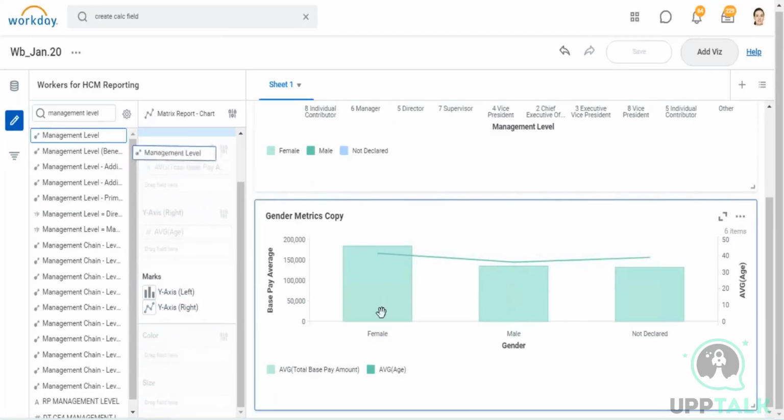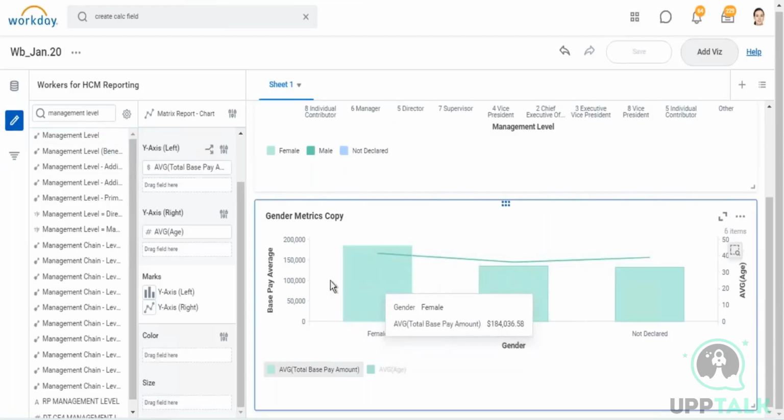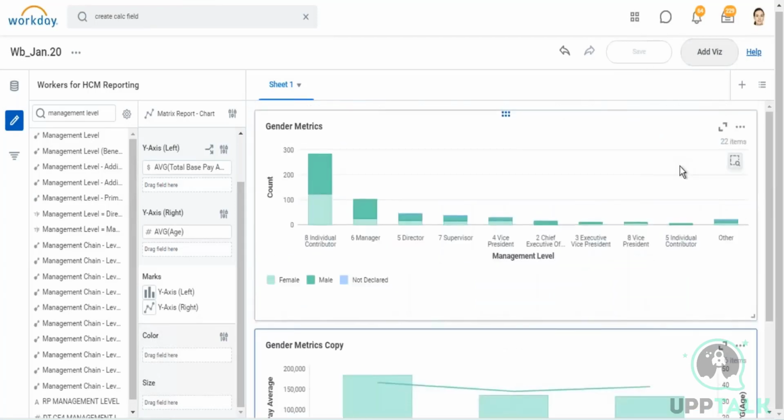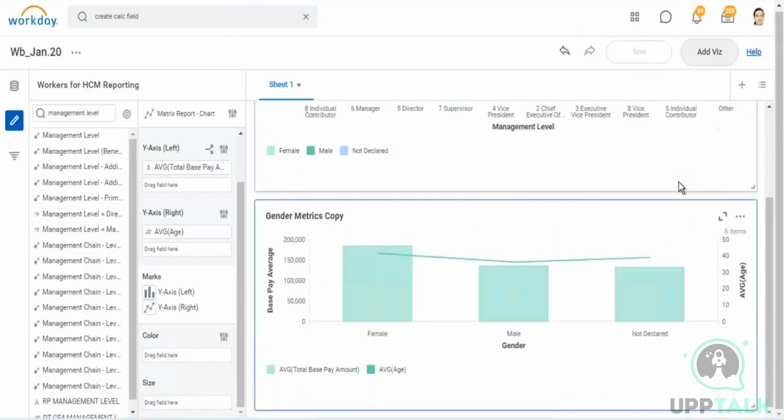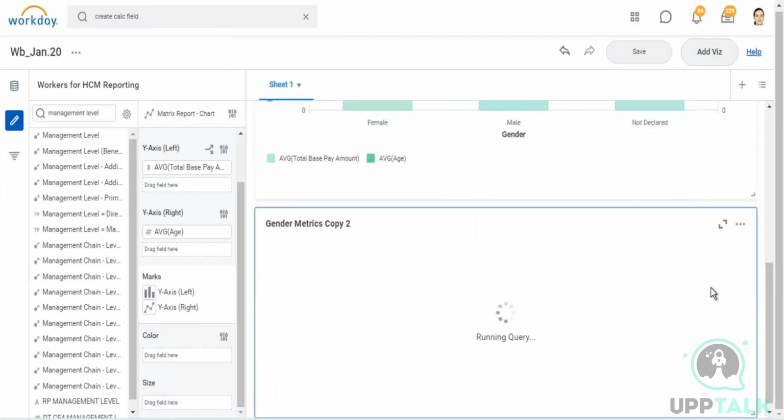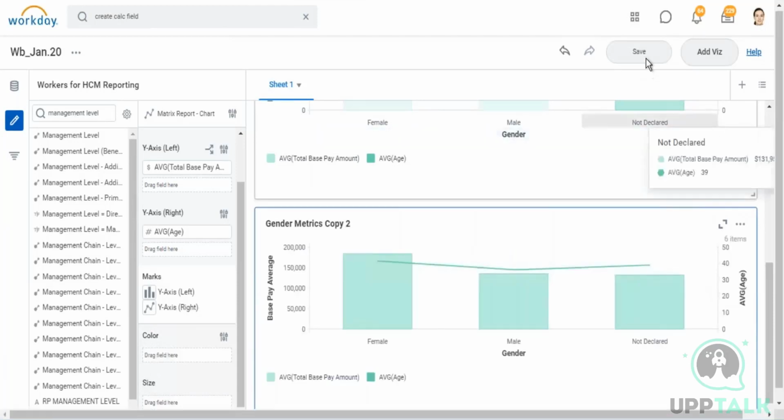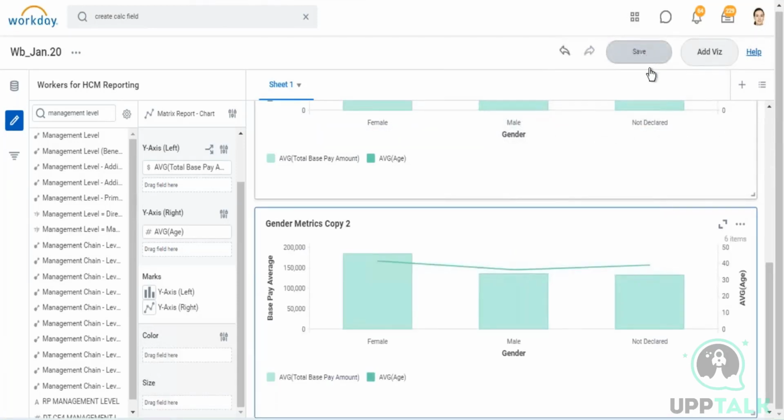Now, in addition to this, we have already saved this. I want to add a new visualization. I can either add a viz or click on duplicate. Can I do a save as for this one? Yes, we can. We can export it. We'll talk about that.